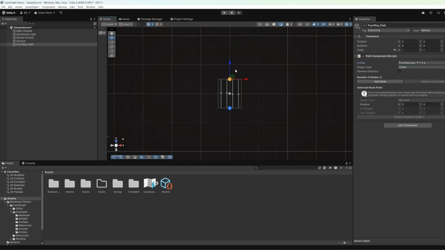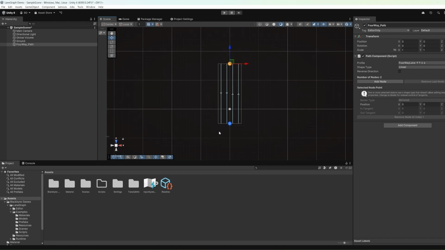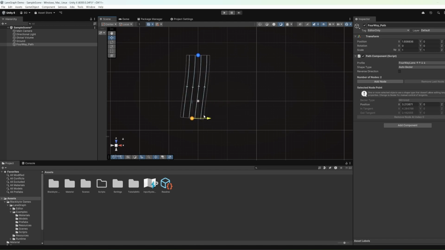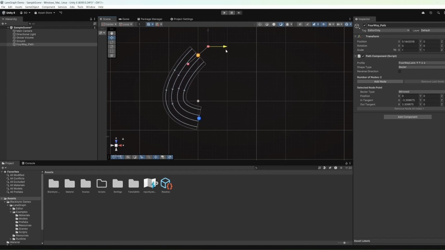As you can see, we have 4 lanes created for this component. Click on the sphere node to modify the transform however you like. You can change the shape type to Auto Bezier or Bezier to manually control the tangents so that you can have smooth and nice curve formation for your lanes.